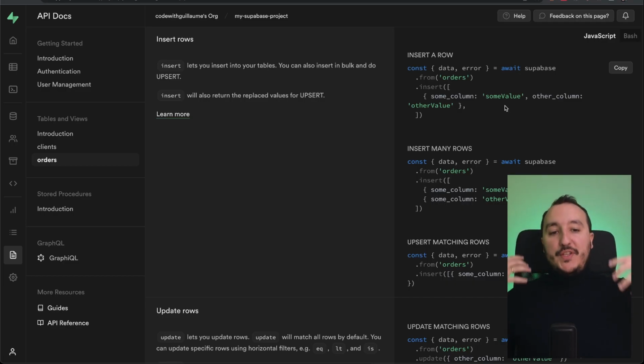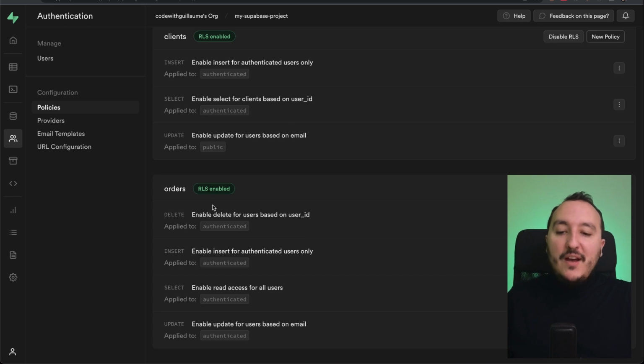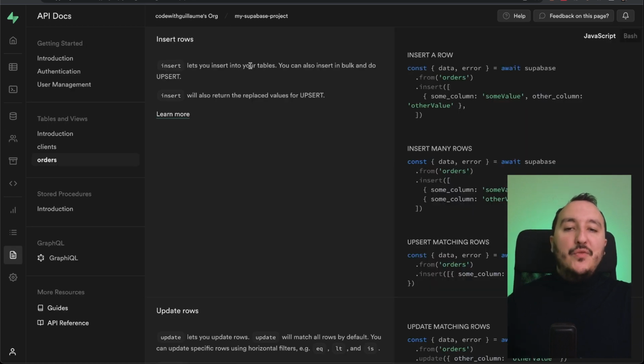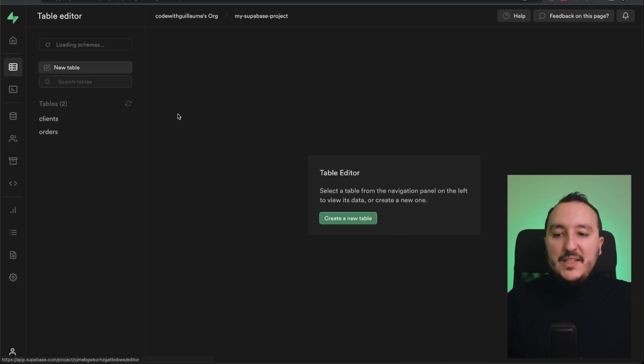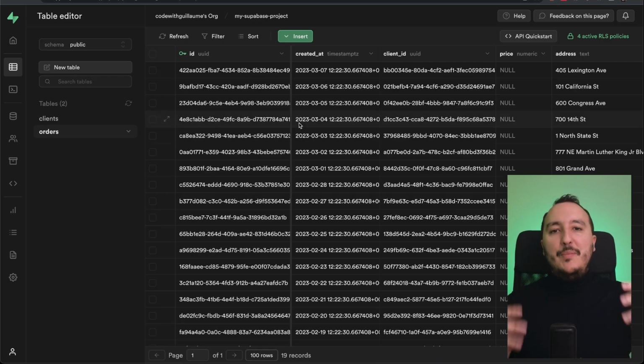In this course, we saw that we can read, insert, update or delete elements with the SDK of Supabase. Before, what we have to do is always work on the row level security, in the authentication part on policies, and enable the cases if we want to insert, select, update or delete our elements from the table coming directly from our Supabase instance.